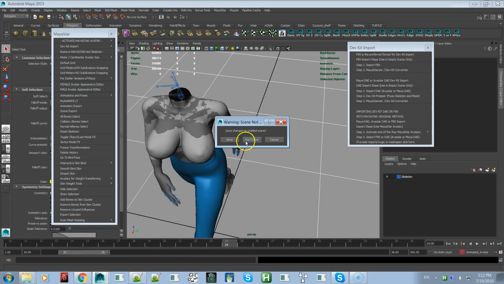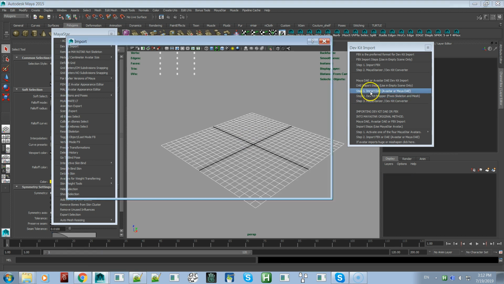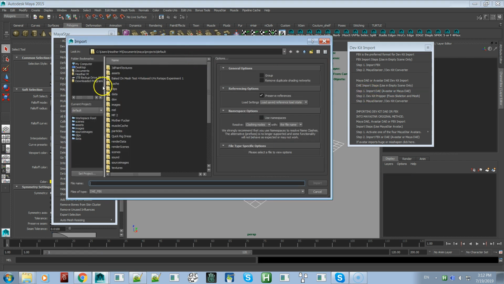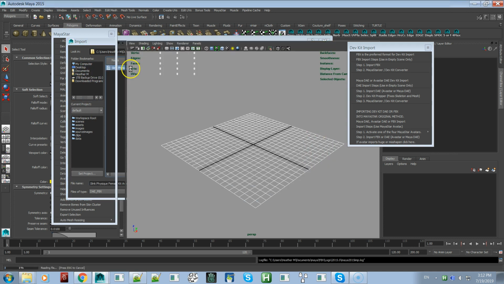So let me do that again. New scene, don't save, import DAE, desktop, video demo files, link, hourglass.